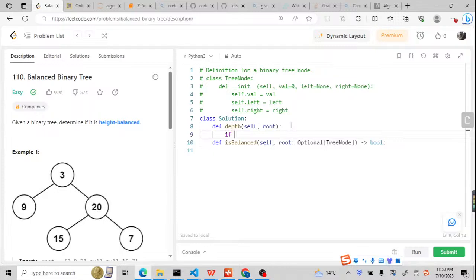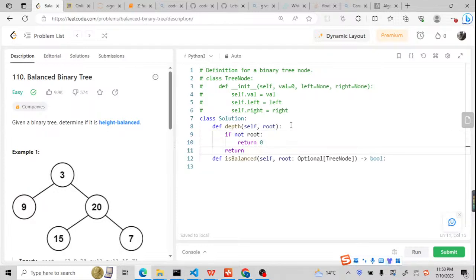So we're gonna check the root. If not root, it means the root node does not exist. We're gonna return 0. Otherwise, we're gonna return the maximum of self dot depth root dot left, and self dot depth root dot right, and the maximum of them plus 1. So this will be the depth of a tree.